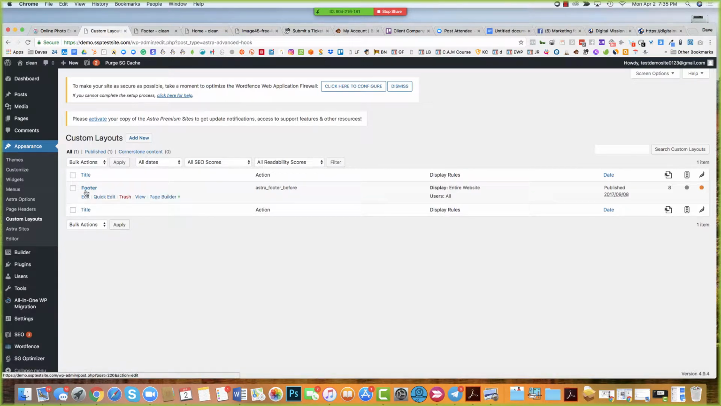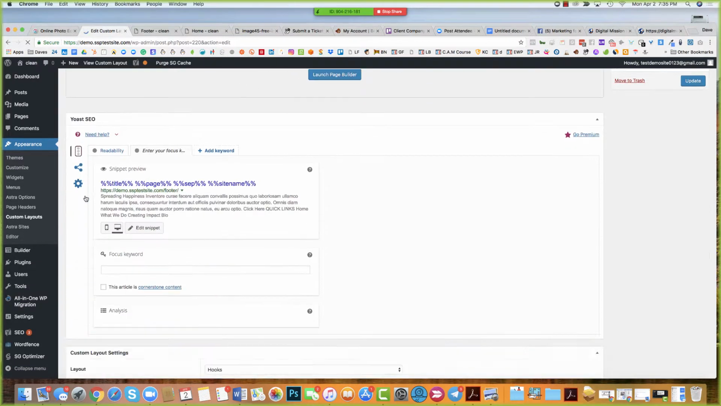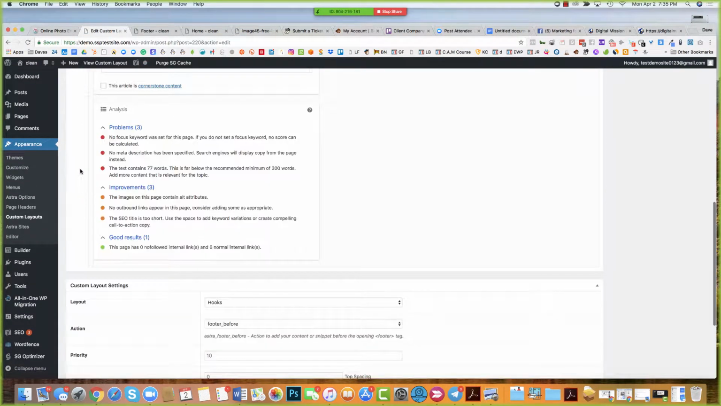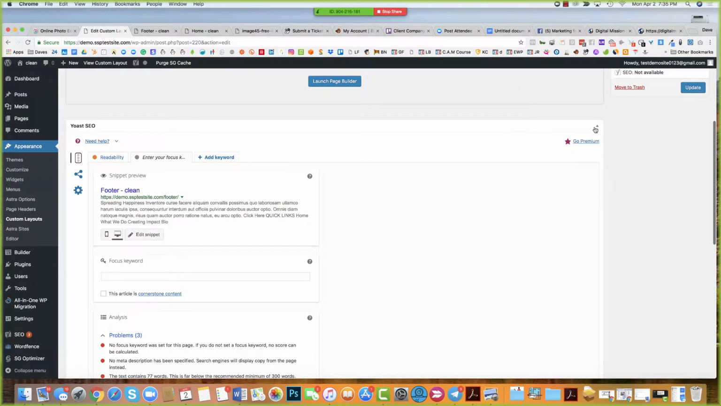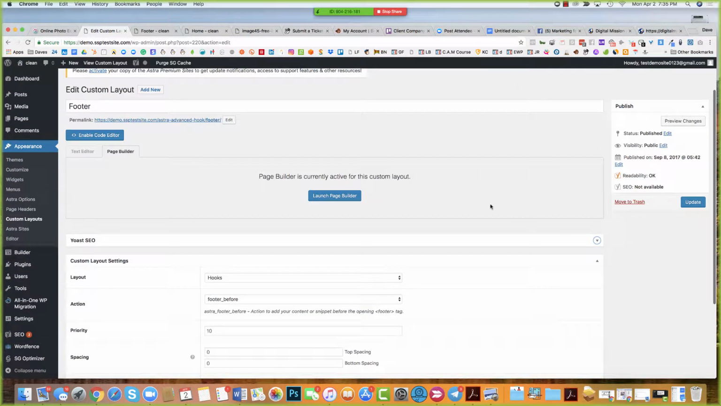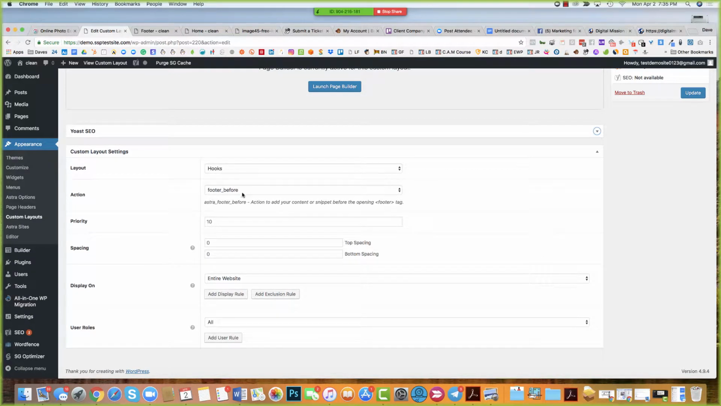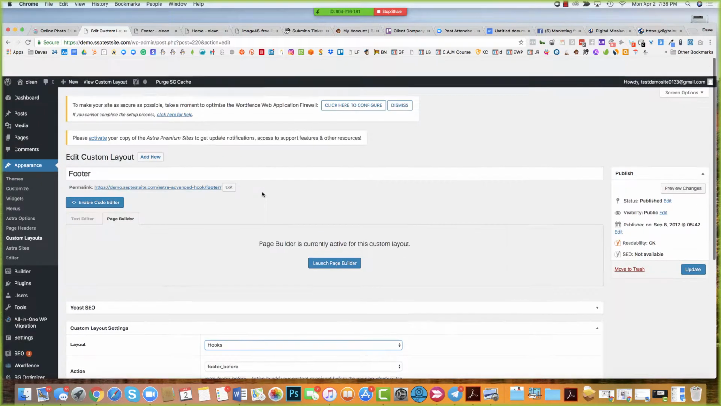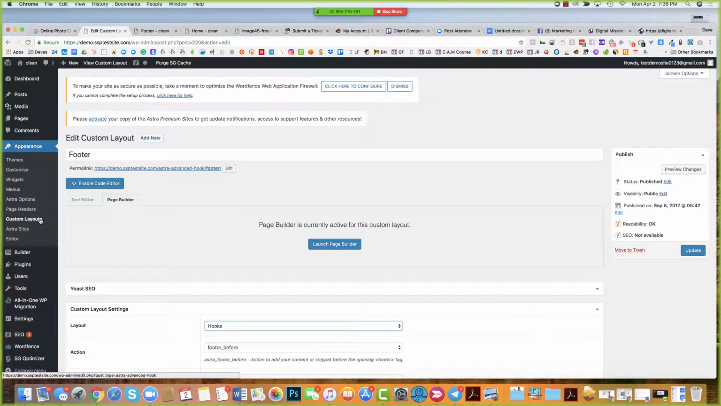So if we click on the edit here, and down here where we have layout, hooks, it's using it as a hook. If we assigned it just to the footer, it would do the same thing. But at the moment we've got it going down to a hook on the footer. So that's what the custom layout allows us to do.